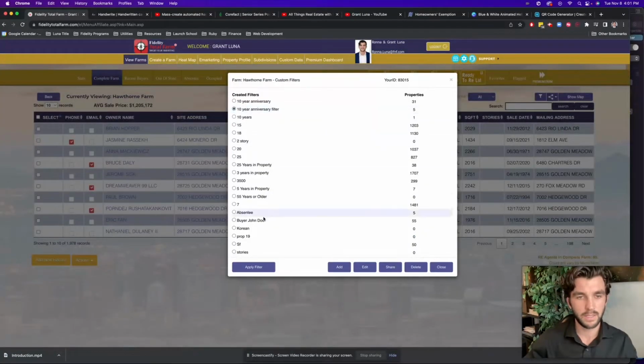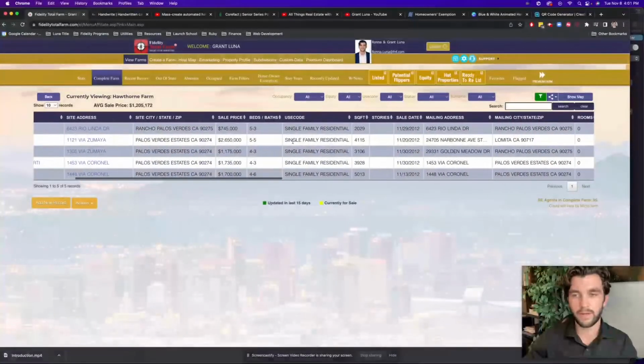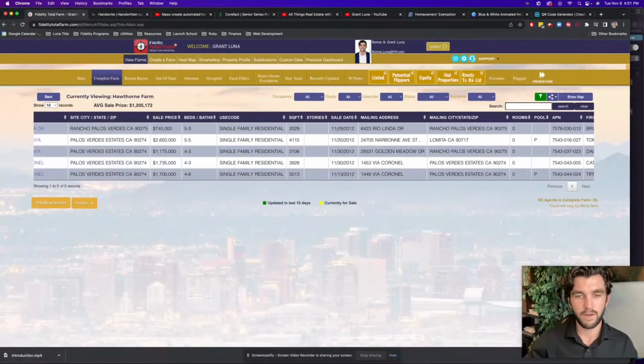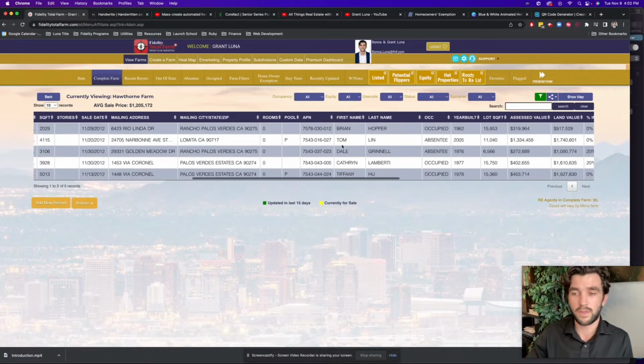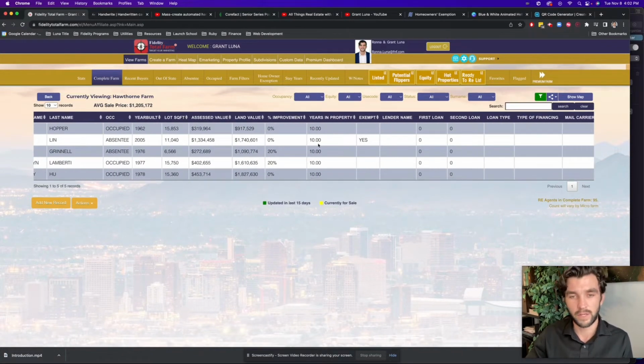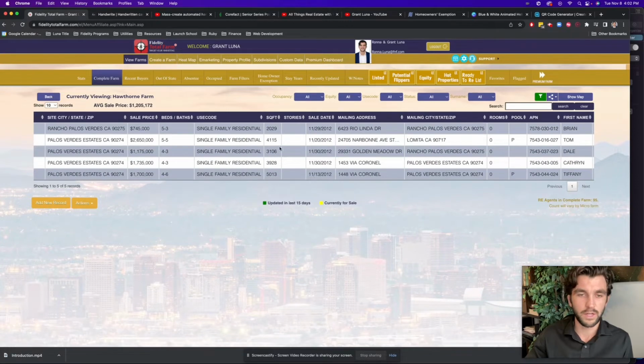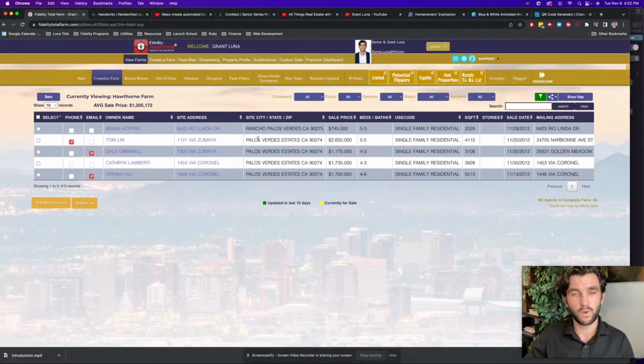I select it, apply filter, and now it gives me the 5 people that have a home anniversary coming up this month in November and have lived in the property for 10 years. This is their 10th year of living in the property. I can see that over here. So if I scroll over here now, I have this. So that's one easy touch.